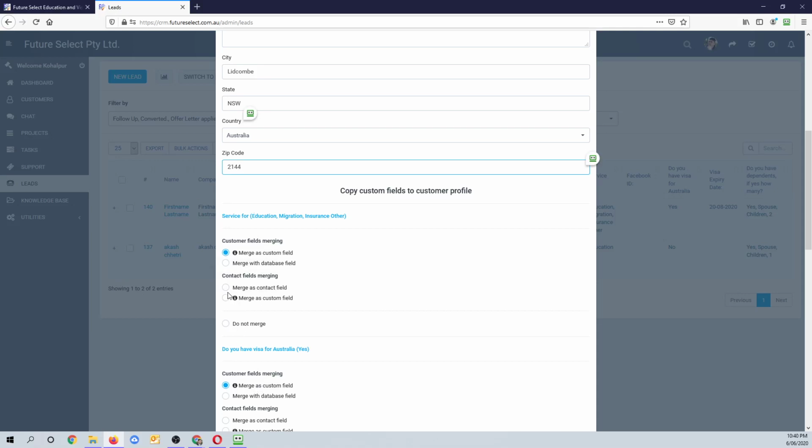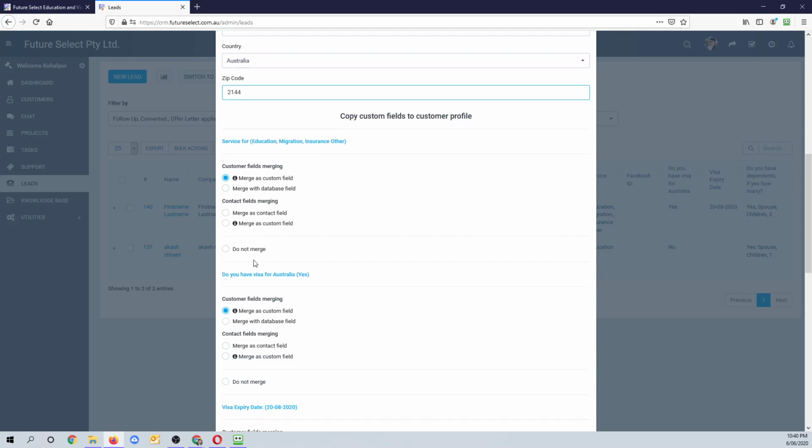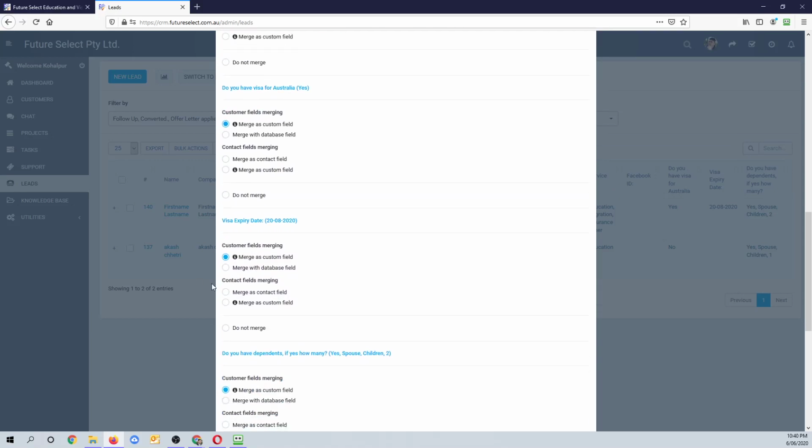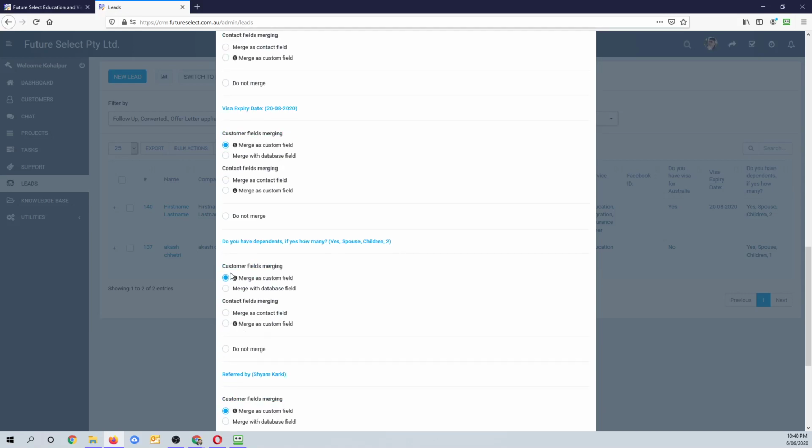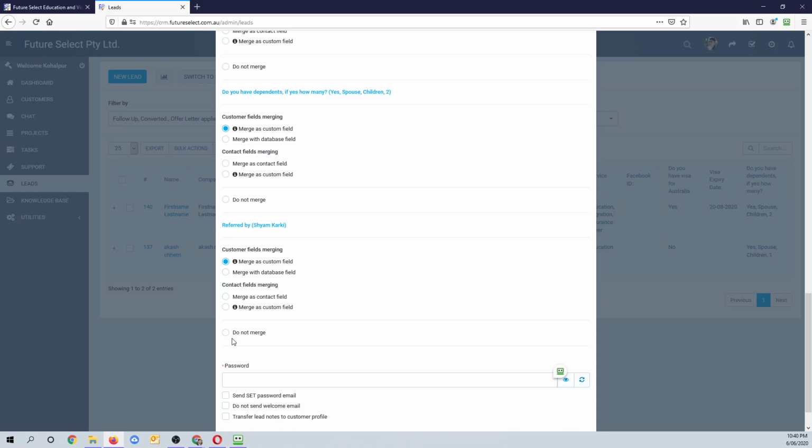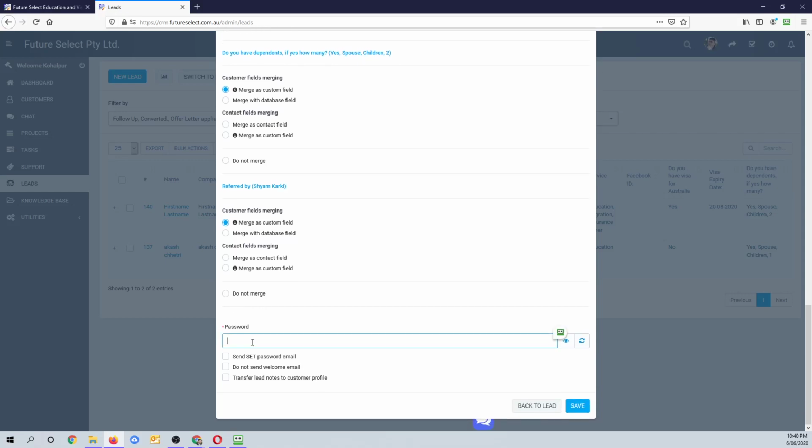Merge as a contact field, merge as contact field. Do not merge, leave it for now. That's okay, no problem, it's all merging things here. Visa expiry date, merge as a custom field, no problem. Leave it like this. Do not change anything. You can change later on when you know more. For this time, leave it.